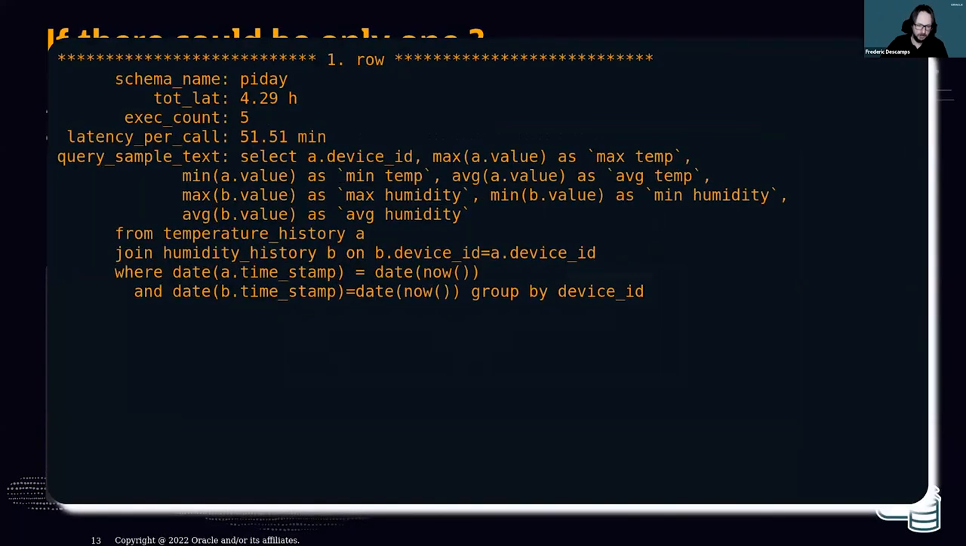So if we run that query on this system, one system I was using for a conference several days ago, we can see that this query was called only 5 times, but the total latency was 4 hours, 29 minutes, right? So with an average of 51 minutes per call. So this is the query I should optimize somehow, right? So the query previously provided you this information.